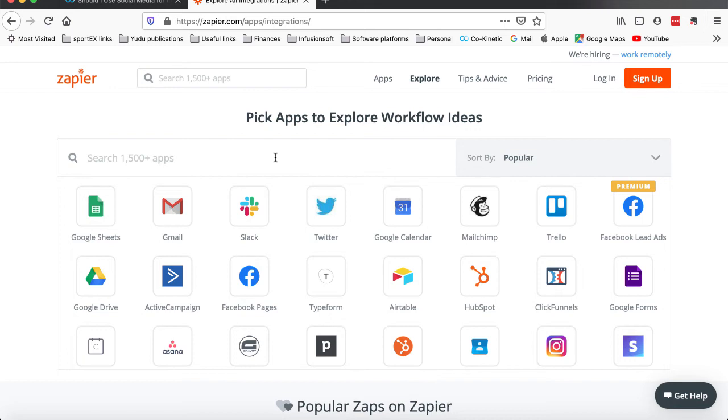Hey guys, super quick video here just showing you how to use Zapier to connect from MailChimp to another email newsletter platform. So for example, we've got MailChimp here.